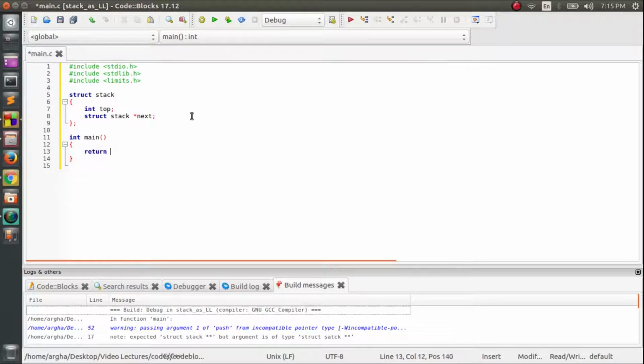Now let us jump onto the main function of the program. Return 0. Here first we will take a node of struct stack type: struct stack star s, and we will initialize it to NULL. When we are creating the stack, we'll do it only by using the push operation. The function will be push, and inside it the arguments will be the address of the pointer to the stack nodes and the data we want to insert.